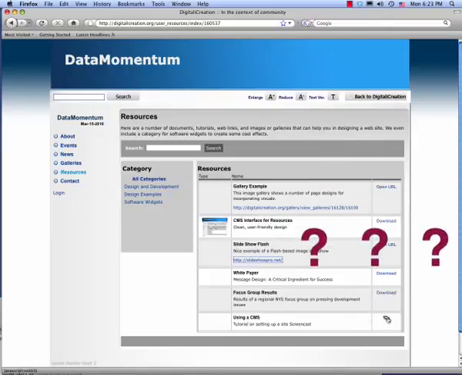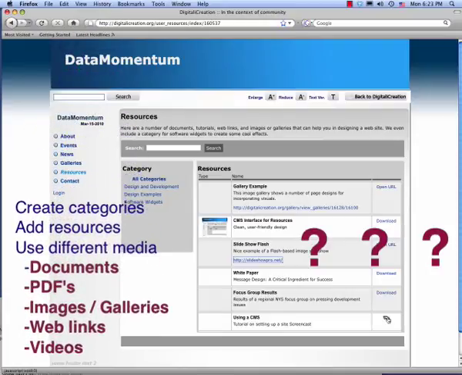So what have we learned here? Well, we have learned how to actually create a database of resources for your organization by first creating individual categories, then for each category adding resources from documents, PDF files, single images, a whole gallery, web links, and finally videos.